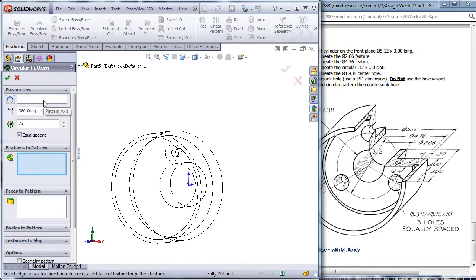And right here in this box, it doesn't tell you unless you mouse over it, but you can see it's popped up. It needs a pattern axis. That's what this means. Pattern axis. Well, there is no axis showing here. I have to turn it on. So let me show you that.